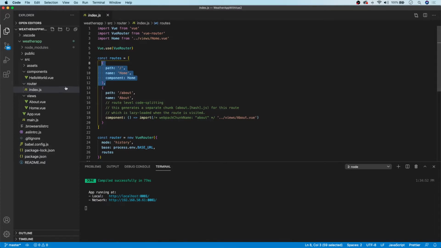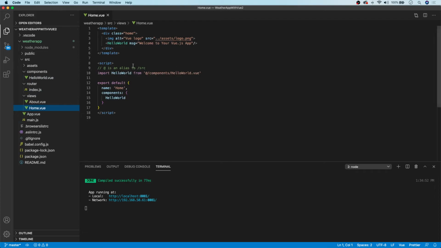So if we head over to our views, sorry, you can see we have the component of home. Inside of here, we're importing this component of hello world, which we don't want. So we're going to tidy things up to start here. We're going to get rid of this. We're going to get rid of the import. We need to then remove the component here and also remove it here.